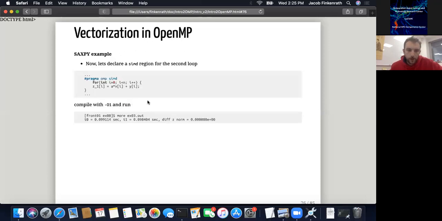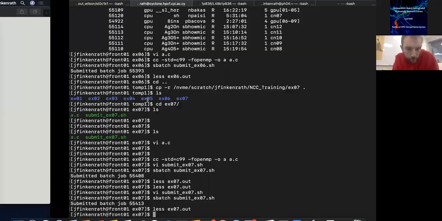Okay, so we can take again a look at exercise 3, which we used for OpenMP parallel for, and you can check what happens if we write there OMP simd. So let's do this.